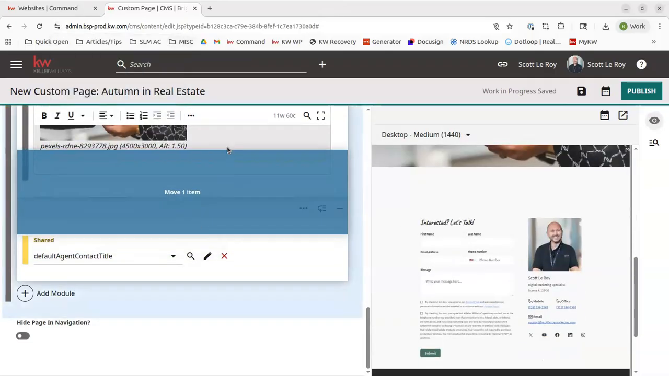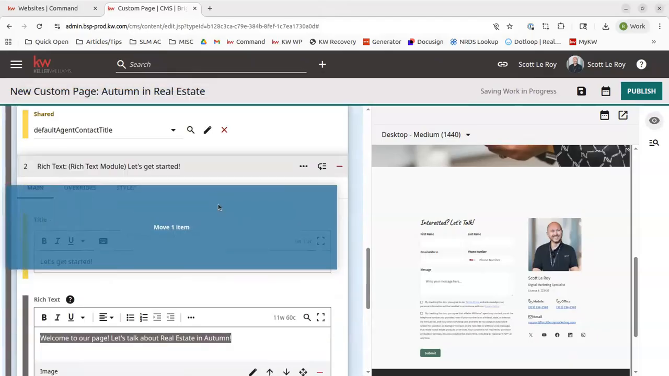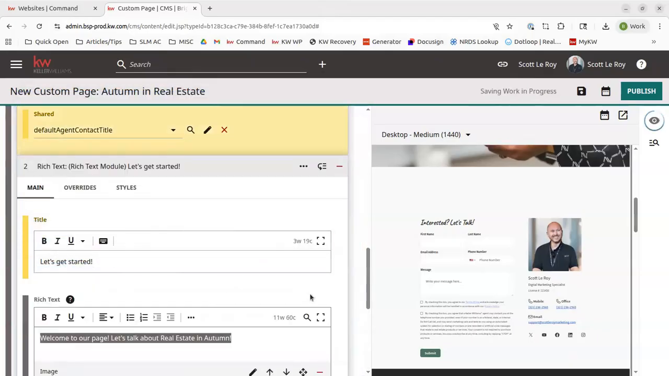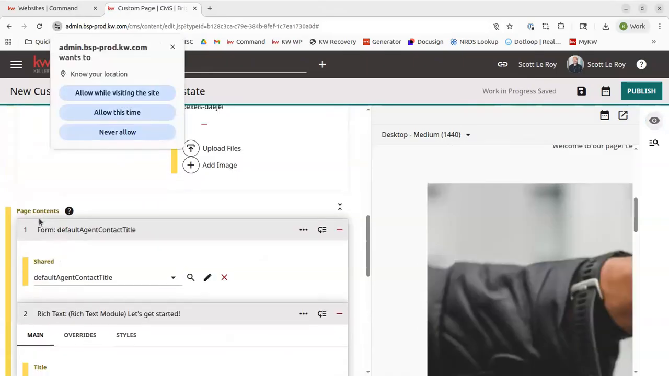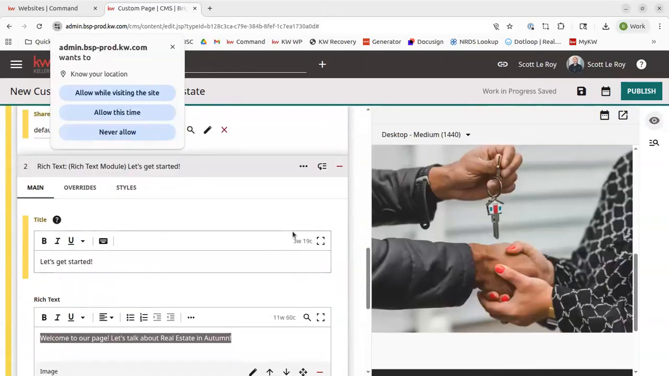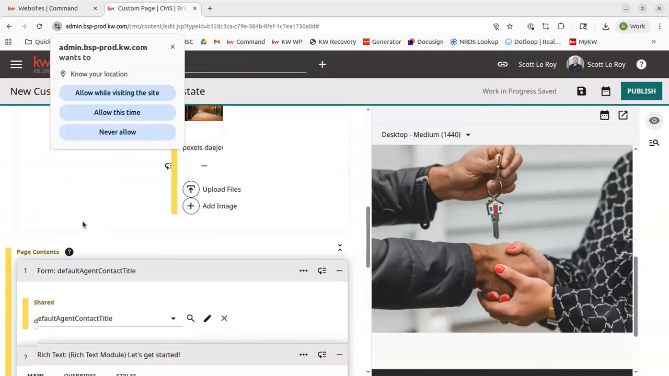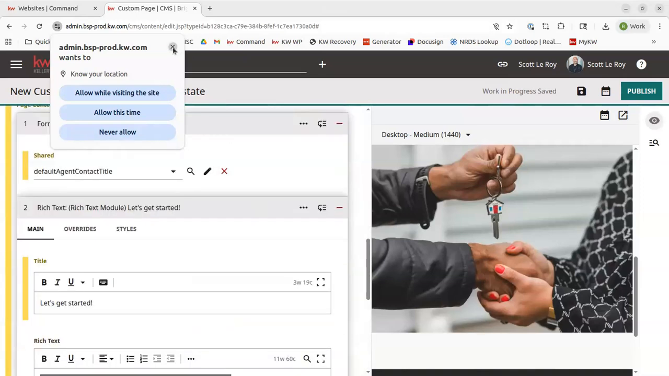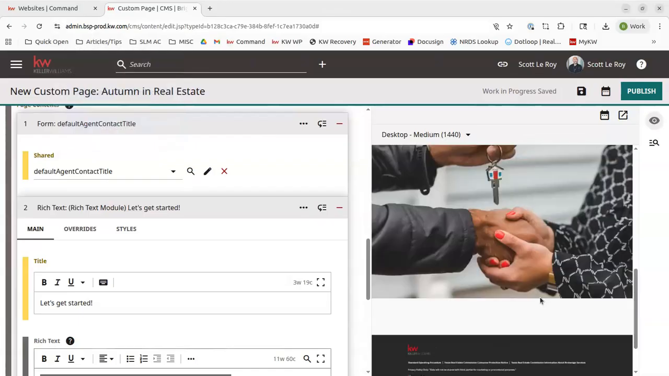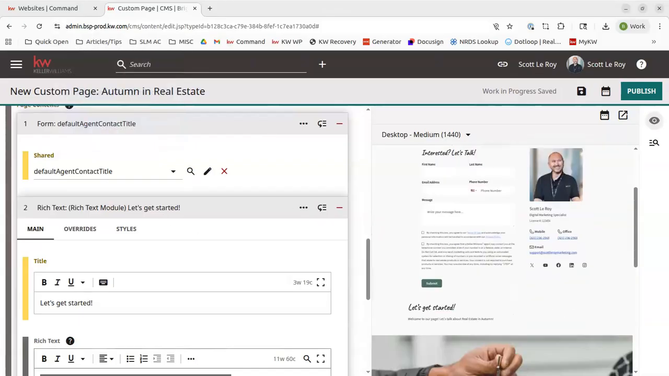We can drag and drop these around if we'd like, so we can maybe make that up above our rich text module, below the title. Well, I moved it all the way up to the top. So you can move those, drag them, and drop them around if you'd like. And then you'll see it's moved up. So you can play around with that if we'd like to.